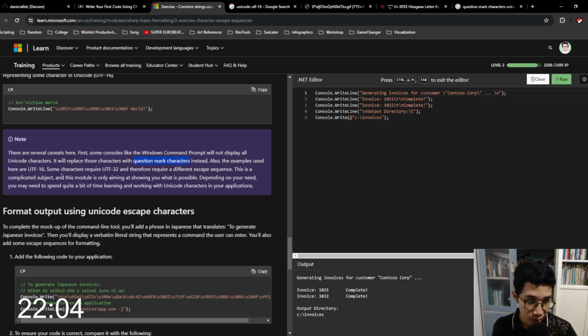Also, the example used here is UTF-16. Some characters require UTF-32 and therefore require a different escape sequence. This is a complicated subject. It means this one is complicated, and this module is only aiming at showing you what is possible. Depending on your need, you may need to spend quite a bit of time learning and working with Unicode characters in your application.